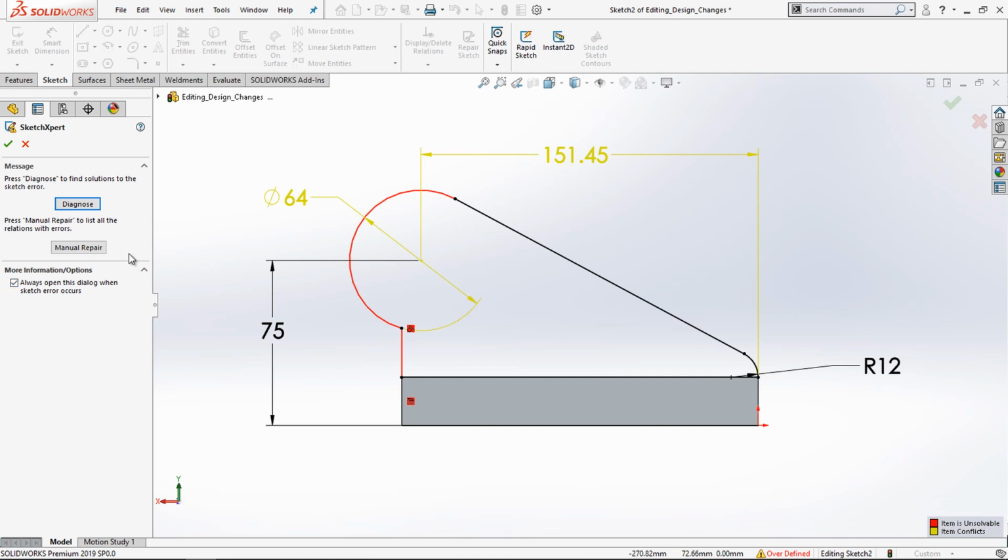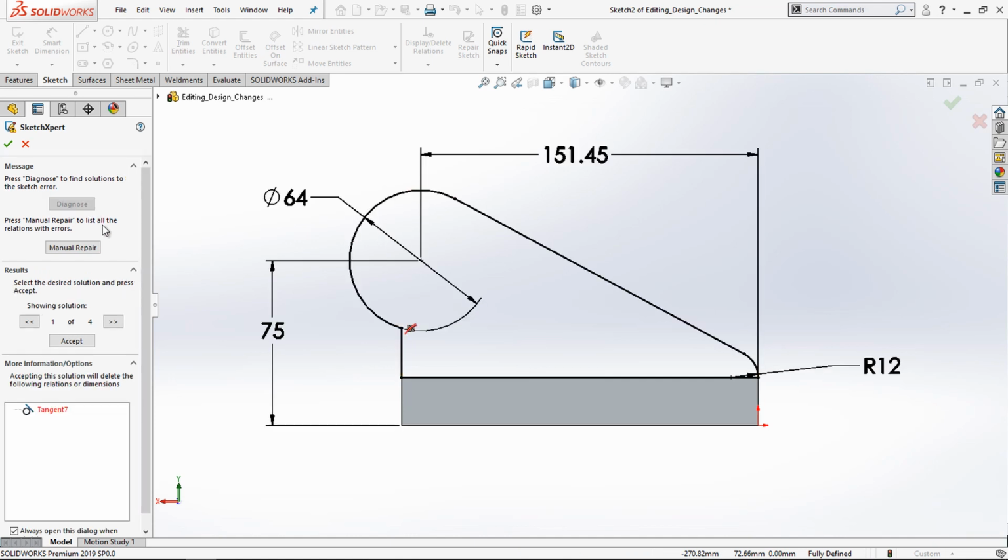Now, back to those two buttons. With the SketchXpert, I can choose either Diagnose or Manual Repair. I recommend using Diagnose. Both tools will give me the same options, but Diagnose is much more interactive. Once I hit Diagnose, the software will calculate all potential solutions to resolve this sketch. In this case, it found four possible solutions.